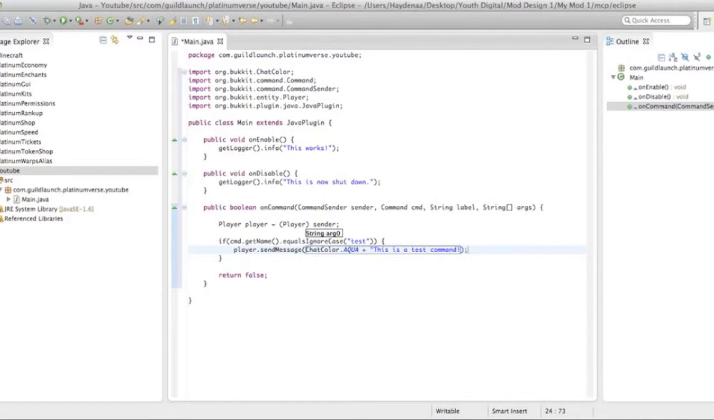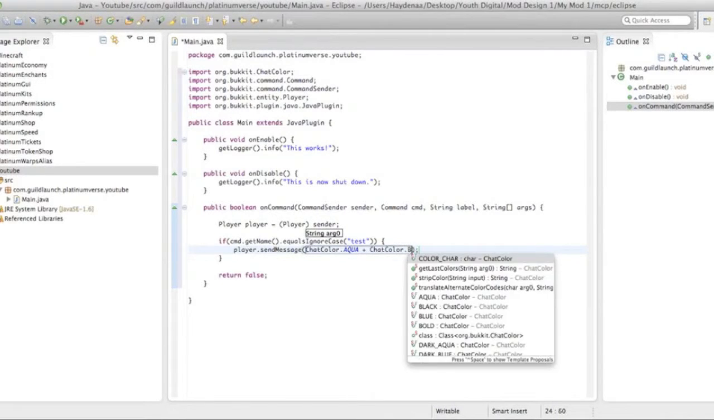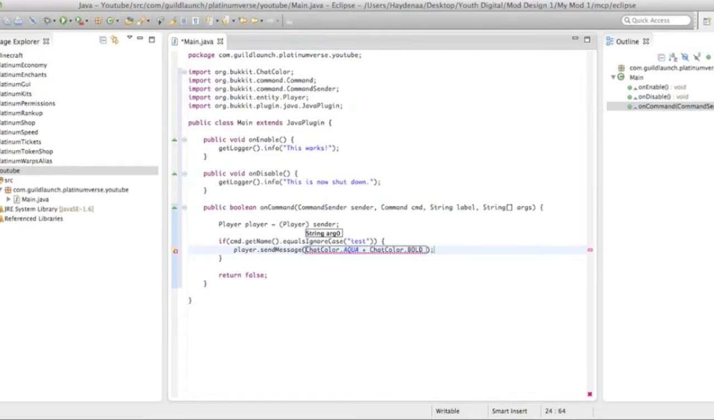Actually, I'm going to show you guys how to do this. See, if I do chat color dot aqua plus chat color dot bold, I know chat color bold isn't a chat color, but see it highlights it because you can't do two chat colors in a row.